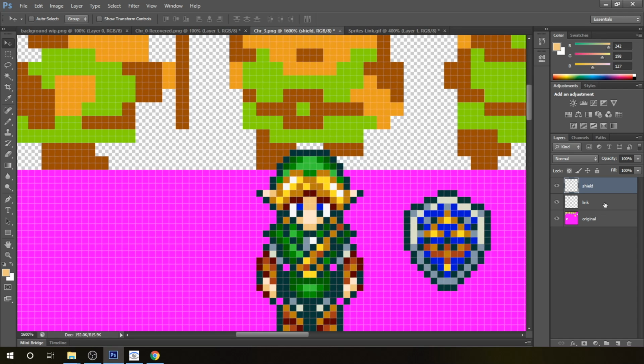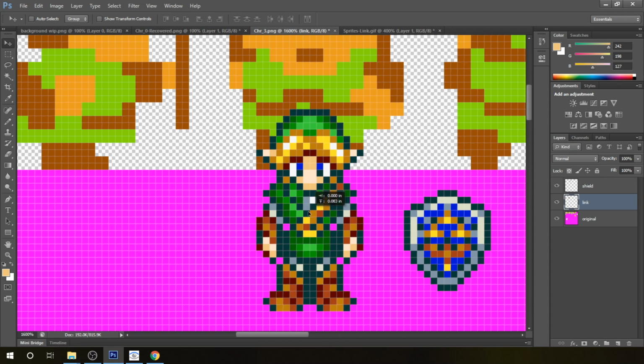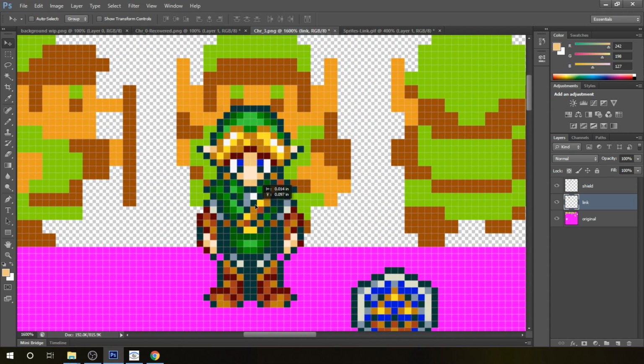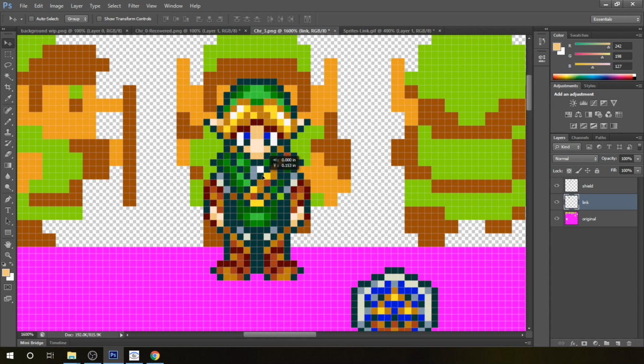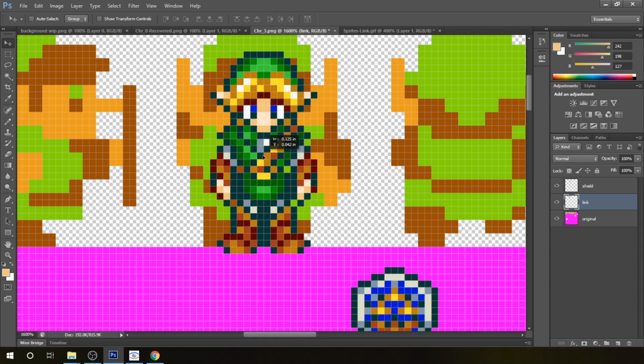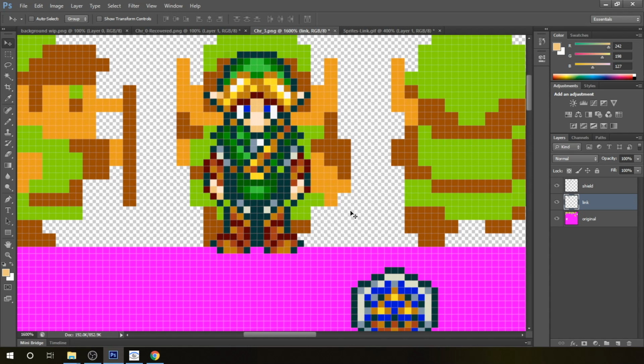So now we're going to move Link back into above where the sprite needs to be. So again, highlight the Link's layer and use the move tool to just move Link up. Now make sure Link is centered. It looks about right.